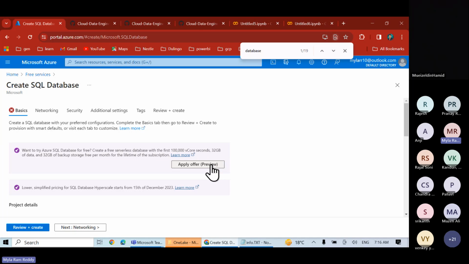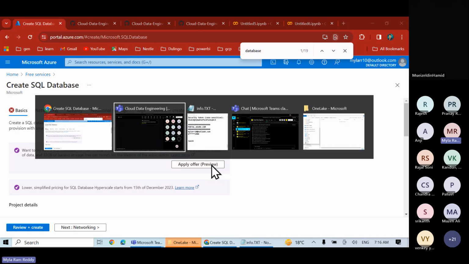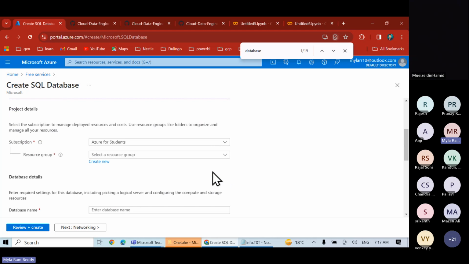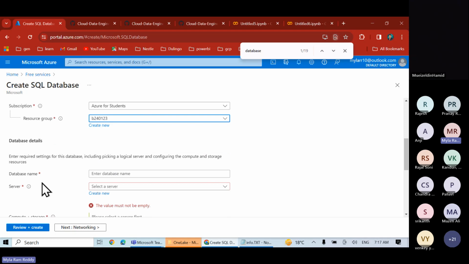I would like to click on this, apply this offer. The moment you apply this offer, apply offer goes away and one more button comes, remove offer. That means it's applied properly. Now you see at the bottom, project details. I did not explain subscription and resource group because we are already aware of them. Now database details you need to provide.